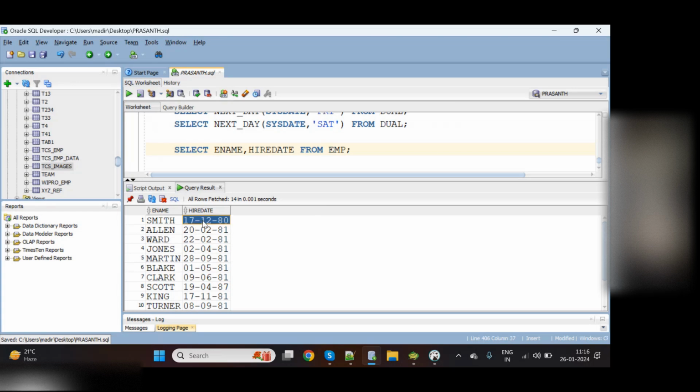But now my intention is to get the next Monday after joining. So if they joined on Friday, for example, what is the next Monday? My manager asked me to bring out those dates. So I will do select next day, then hire date, then Monday. Perfect.